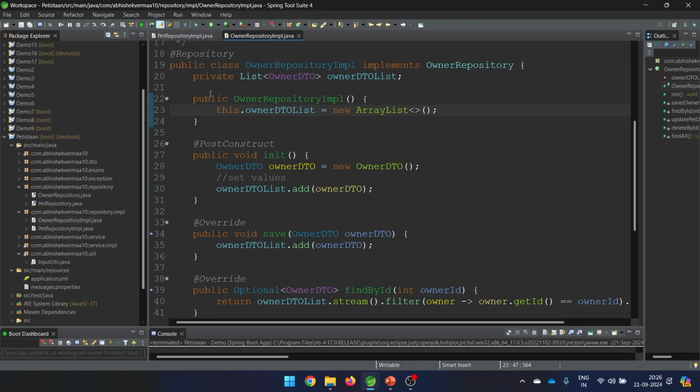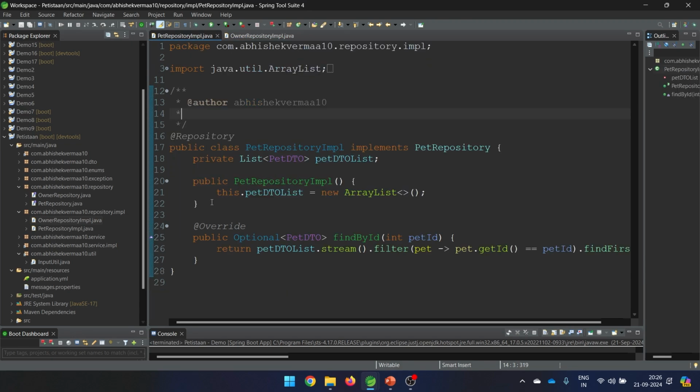Now what will happen the moment this bean is created? So first of all, when you start your application, it will create a bean for your owner repository. When it creates the bean for owner repository, it will create an empty list. When the empty list is created, it will go to this init method and add this owner detail.